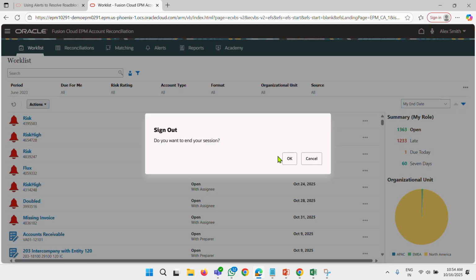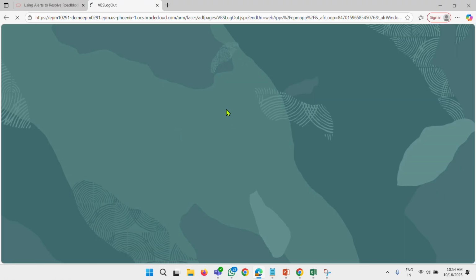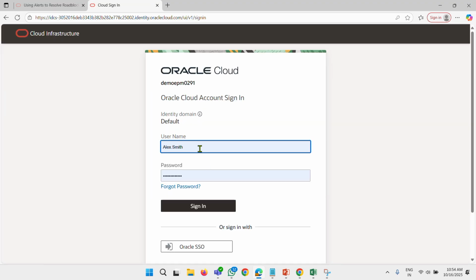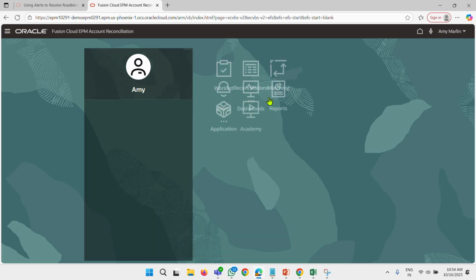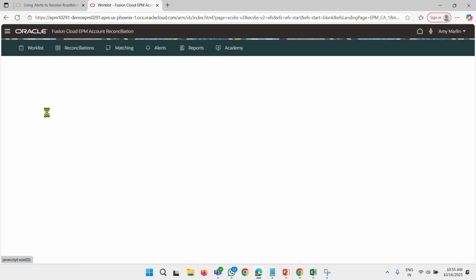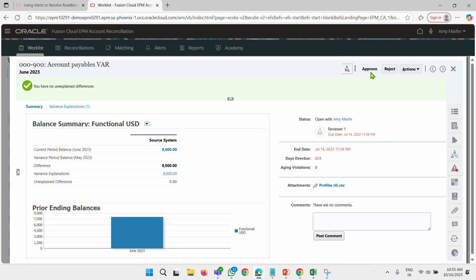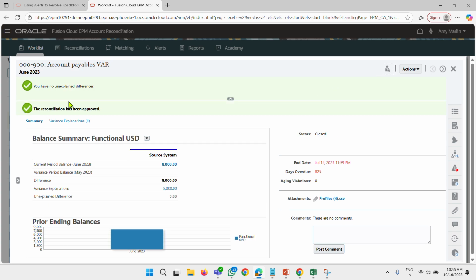Okay, so the last step is to approve. Going back to MM Allen, she will be approving the reconciliation. Work list, this is our reconciliation. When MM Allen clicks on approve, look here, the reconciliation has been approved and it's under a closed status.